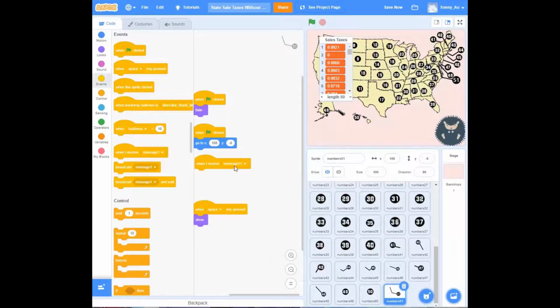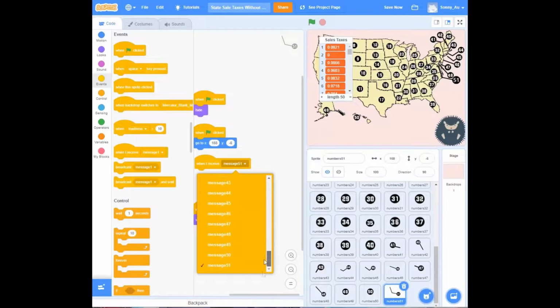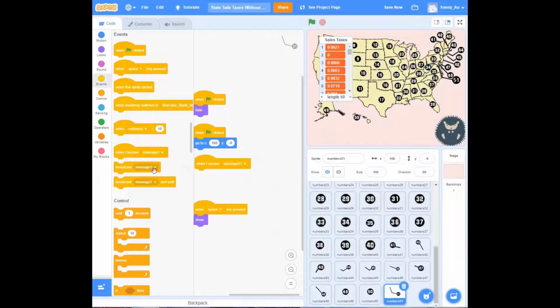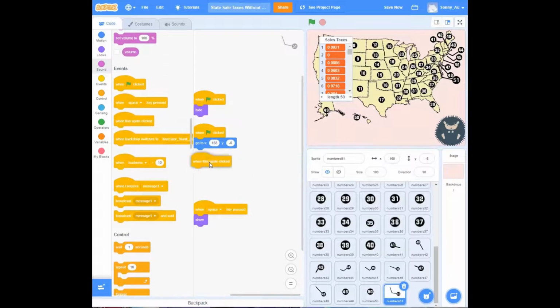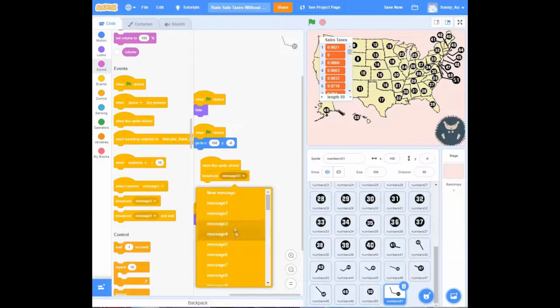And if you don't have that, you can just make a new one by writing it here. After that, you're going to want to delete it and instead take this and drag it here. Also take this one as well, the broadcast message 1 block, and change it to 51. And if message 51 isn't there already, you're going to want to just make a new message and name it message 51.